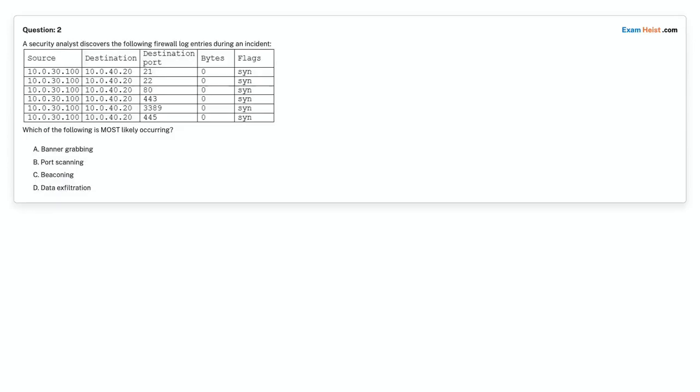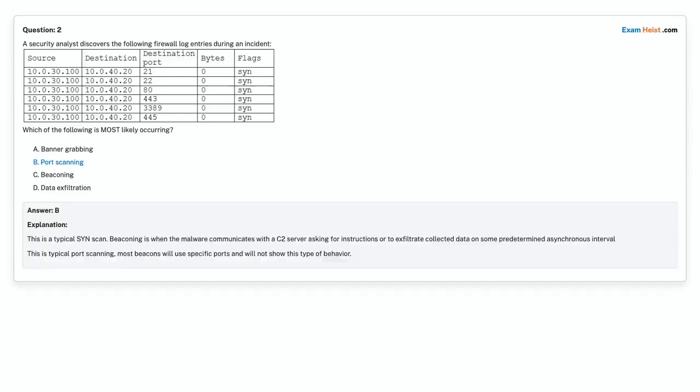Question 2. A security analyst discovers the following firewall log entries during an incident. Which of the following is most likely occurring? Option A. Banner grabbing. Option B. Port scanning. Option C. Beaconing. Option D. Data exfiltration. Choose the correct answer. Correct answer is option B, port scanning.